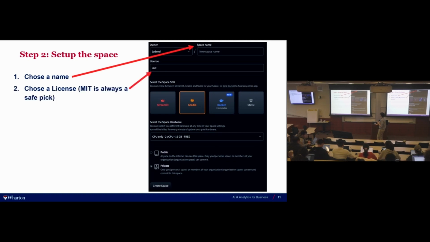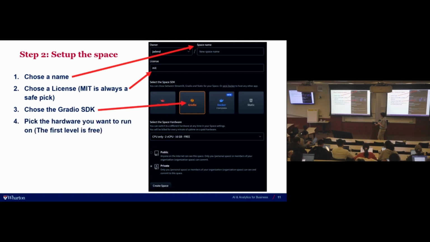Choose the MIT license. It's always a safe pick for protection. And then you're going to choose the Gradio SDK. This will change, obviously, if you want to use other things like HTML5 like they have there. But for the Gradio SDK, this is what we want to use. SDK is Software Development Kit, if anyone didn't know that. It's just the back end, how it's going to build.